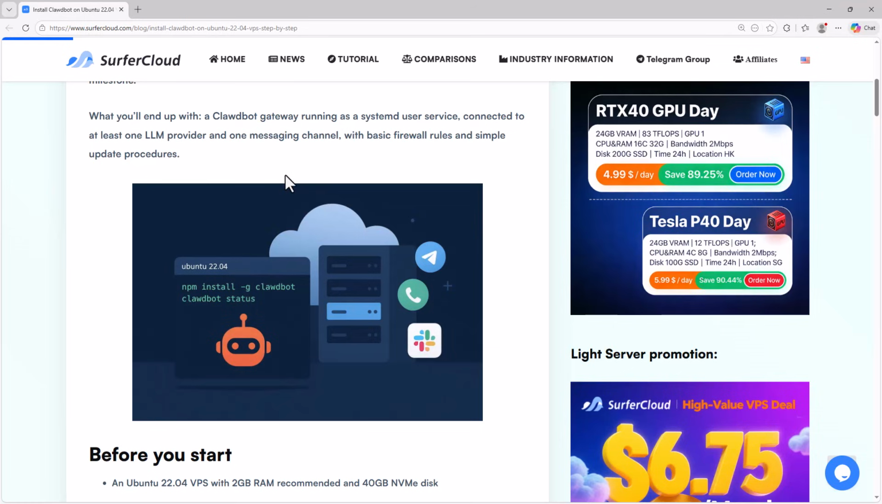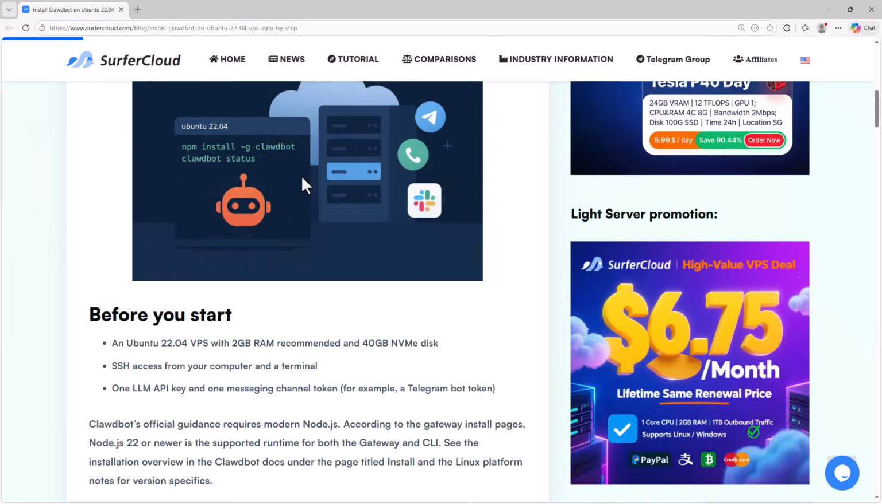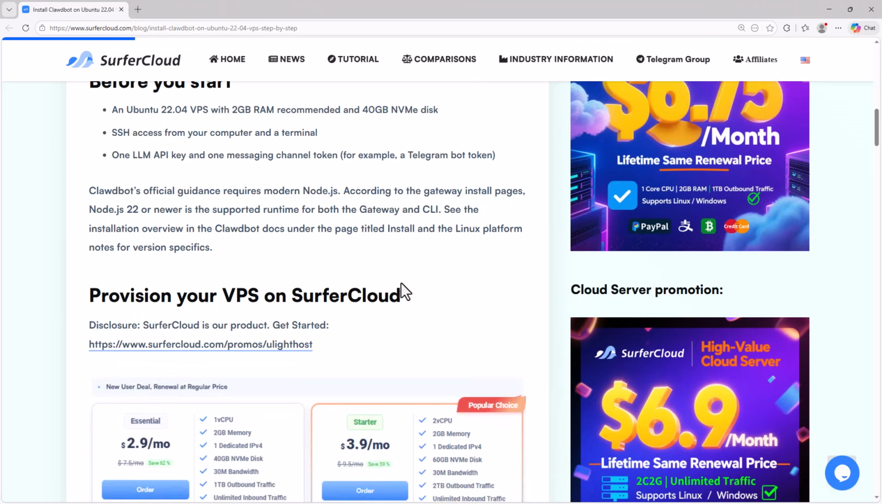Cloudbot's official guidance requires modern Node.js. According to the gateway install pages, Node.js 22 or newer is the supported runtime for both the gateway and CLI. See the installation overview in the Cloudbot docs under the page titled Install and the Linux platform notes for version specifics.